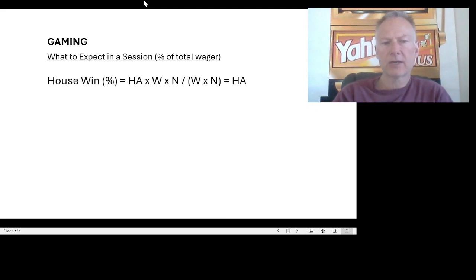We're going to put everything now in percentages. So the house win in terms of a percentage of your total wager is going to be the house win that we calculated earlier, which was just this term. And now we're just going to divide it by the total wager, which is just your wager times the number of times you make that wager. And if you do this math, of course, everything drops out except for the house advantage. So the house win as a percentage of total wager will go as the house advantage.